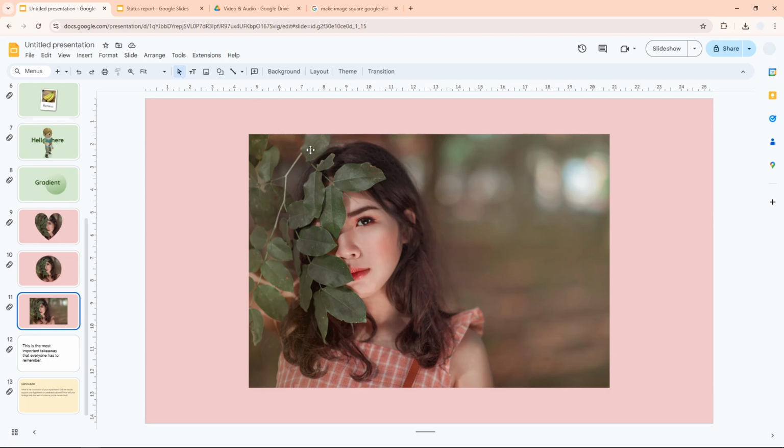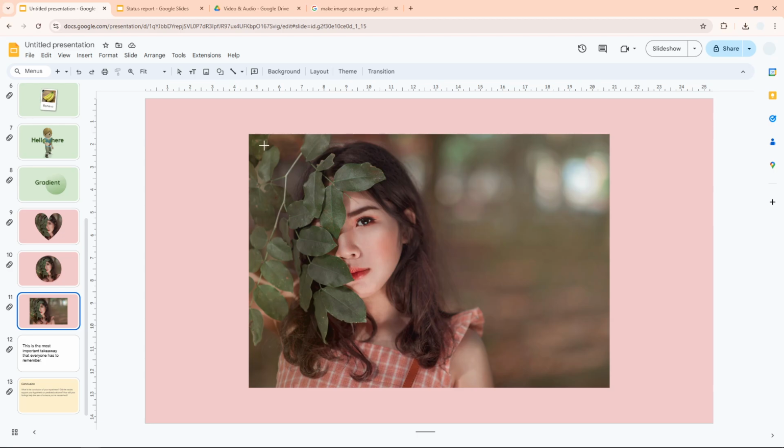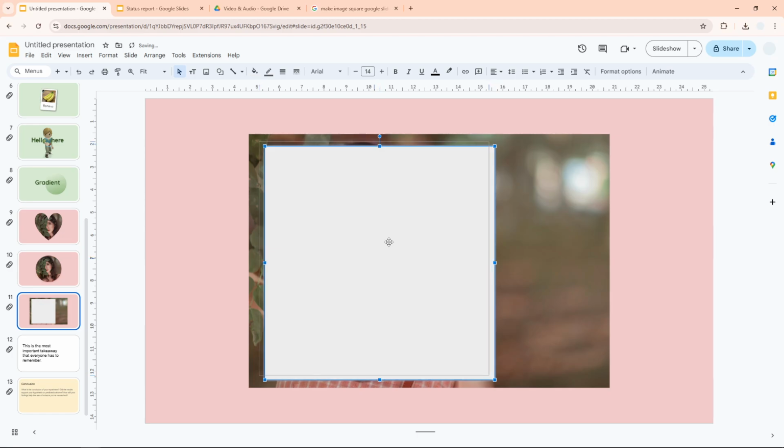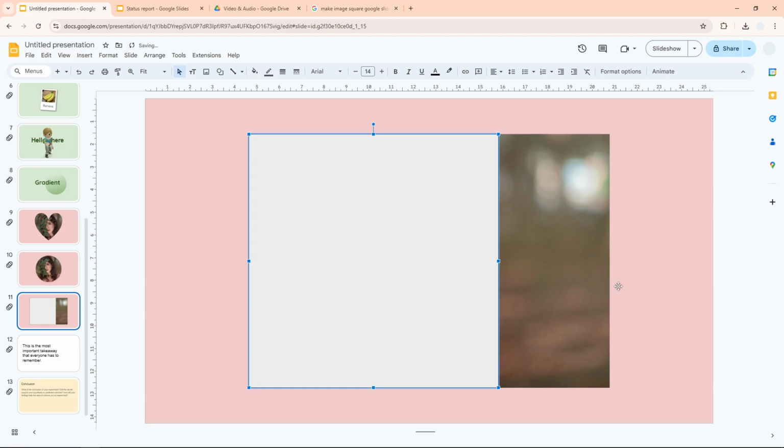So what I need to do is open the shape menu, click shapes and click rectangle, then press and hold the shift key on the keyboard, and start clicking and drawing the square on top of this image. It's going to be a perfect square because we pressed the shift key. After that, let's move it around. I'm going to make sure it's a perfect square. Press and hold the shift key if you want to resize this shape, and there you go.